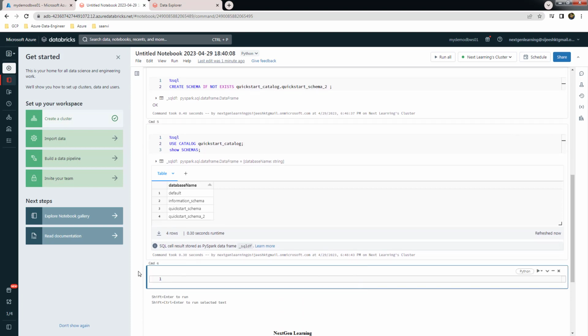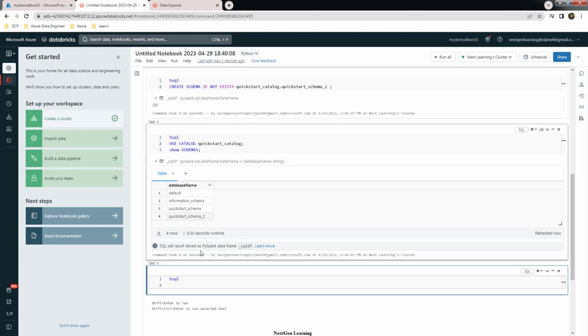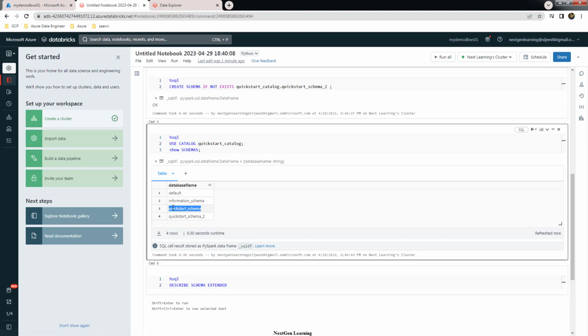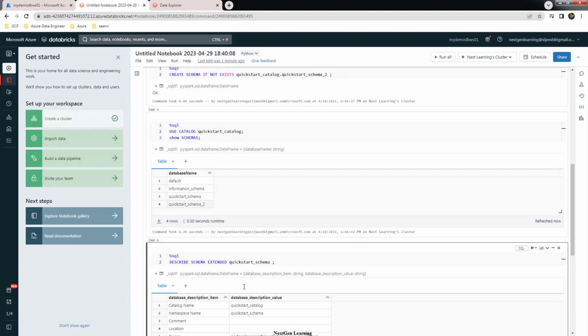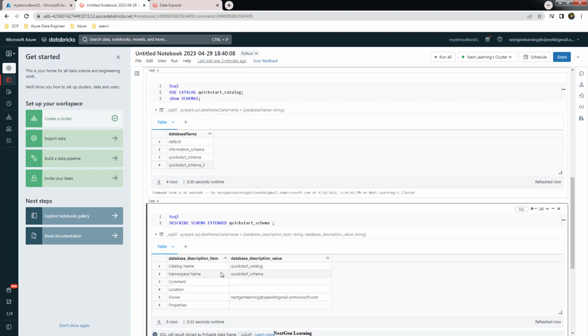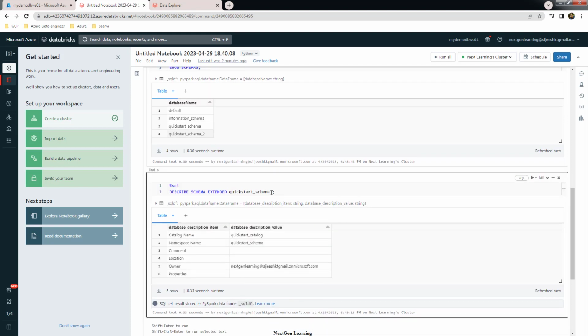If you want to get a little more detail about that schema, you can use this command: describe schema extended, followed by whatever schema name you selected, for example the kickstart schema. This will list the details about the schema, such as what the catalog name is, the namespace name, the location, etc. So this is how we list the details about this schema.